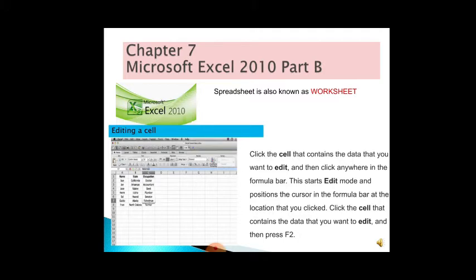First is editing a cell. How to edit a cell or edit the data? Click on the cell that contains the data that you want to edit. First we need to click on the particular cell where we want to edit the data. Then click anywhere in the formula bar. You just go to the formula bar, the blue color line. This starts edit mode and positions the cursor in the formula bar at the location where you have clicked.